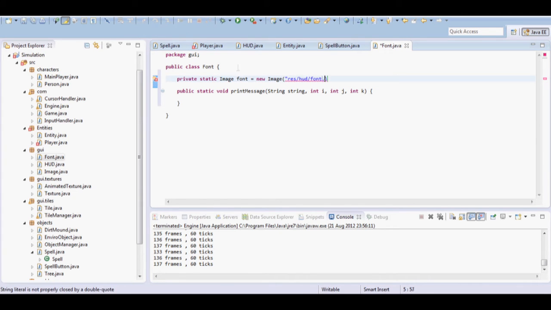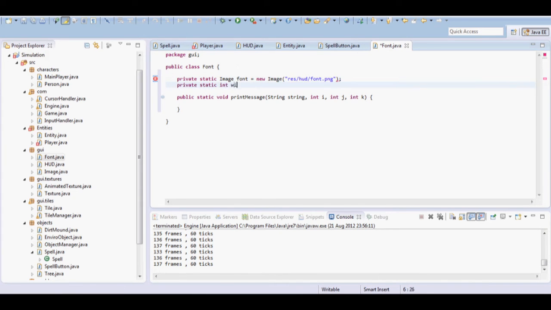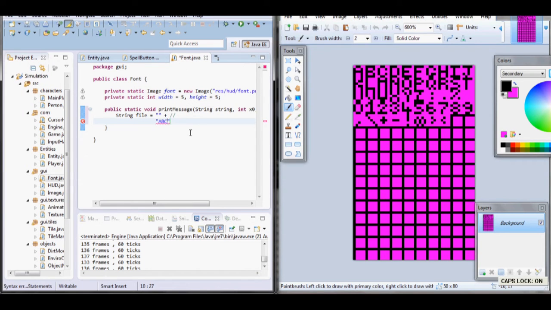What I do is I include a new image of the font, as you see there. I also create a width and a height variable of 5, and set the variables string, XO, YO and col. They're just the ones I said before, the XO and YO, obviously the offsets for where I start to draw. And what you see here is just a string that will outline the file.